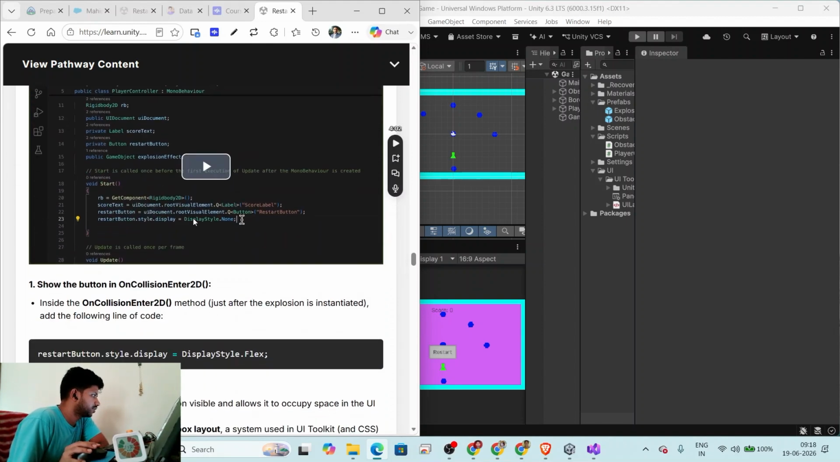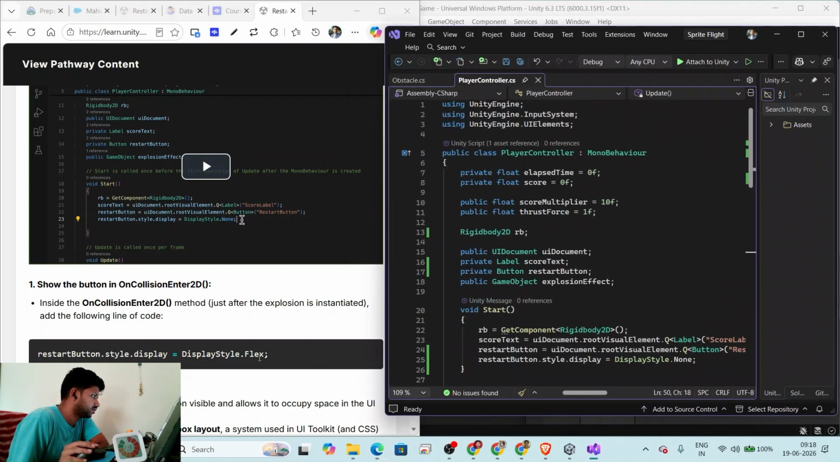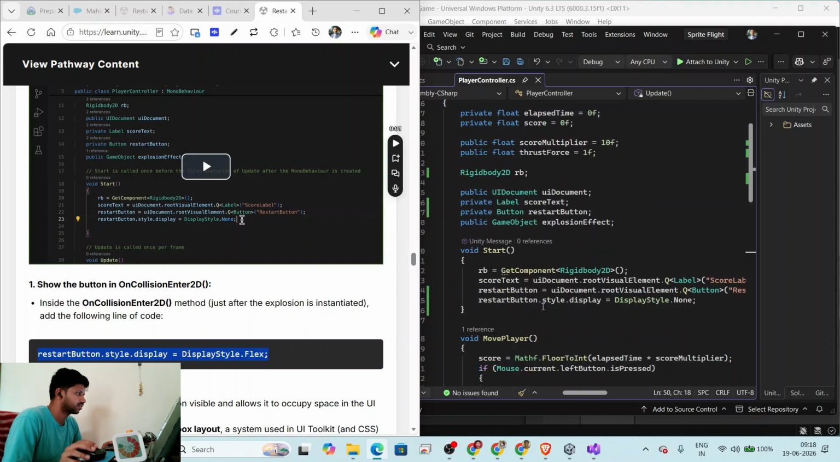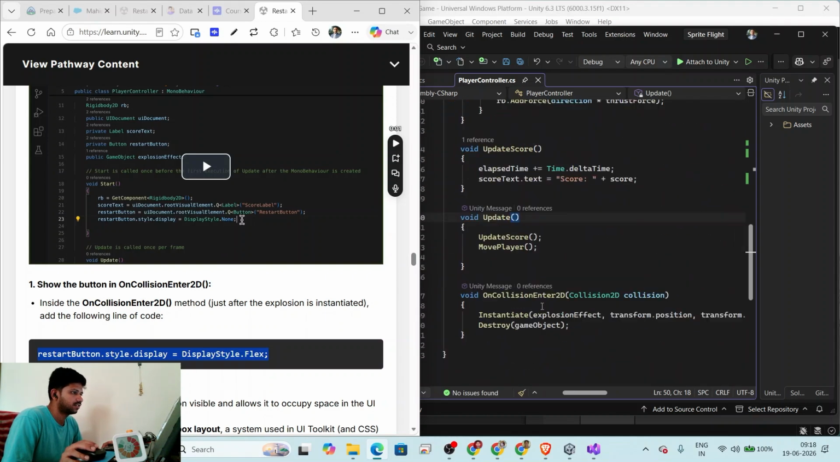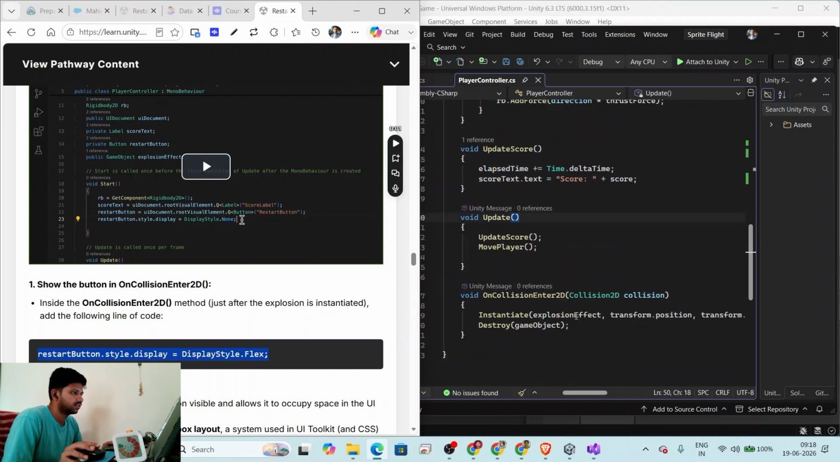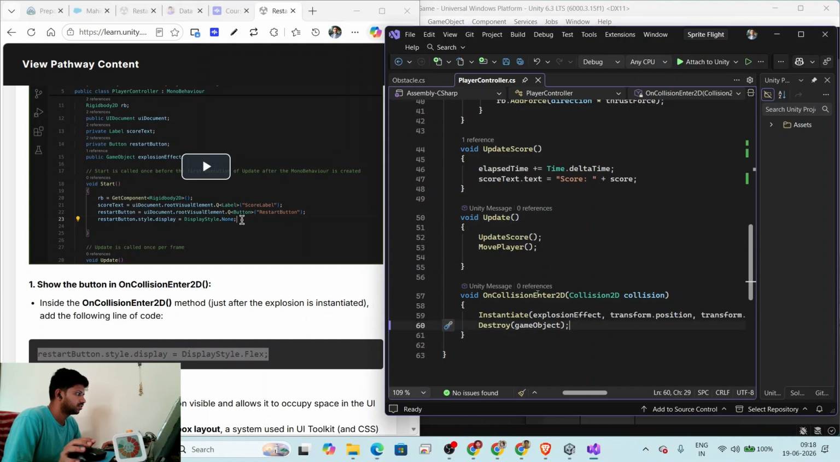Going to do it. Open the script now. Restart button style dot display. Copy it. Show the button in the OnCollisionEnter2D method just after the collision is initiated. Okay. Just after, not destroy game object. Before destroying and just after initiate, restart button style dot display equals display style dot flex.